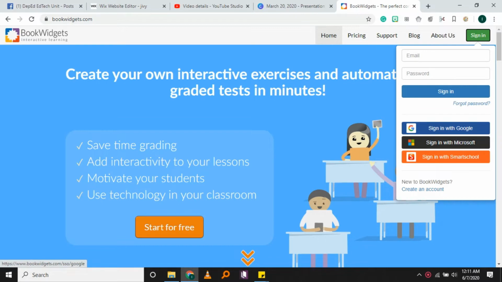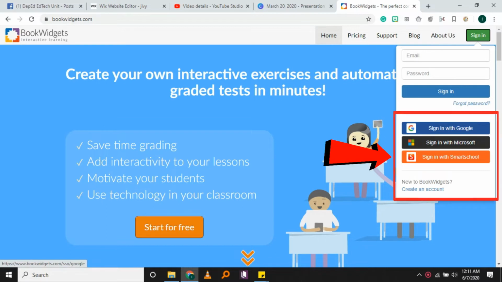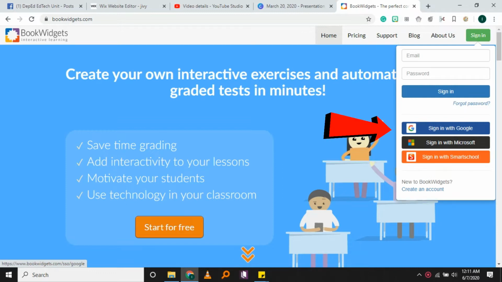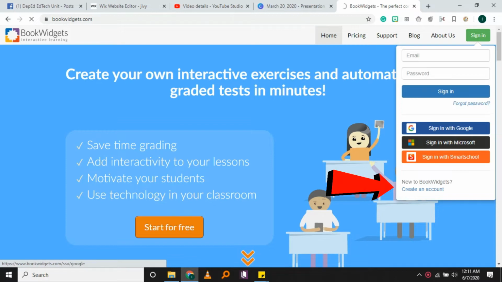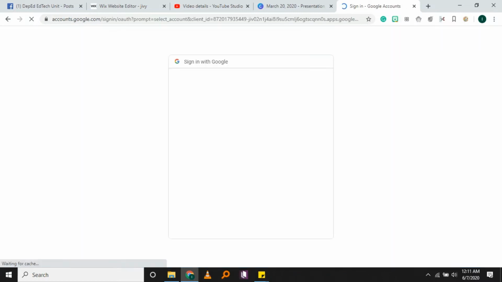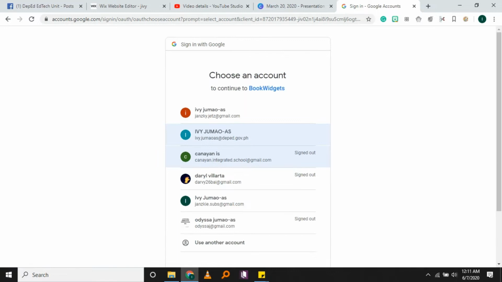Then you are given choices on what account you will use. Either you can sign in using your Google account, Microsoft account, or with your Smart School account if you have one. Or, if you are new to BookWidget, you can create your own account. So for me, I'll be using my Google account.